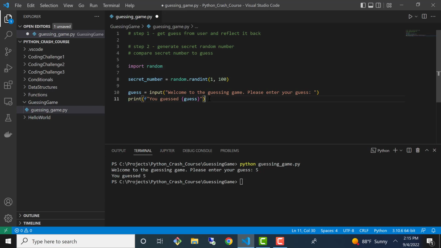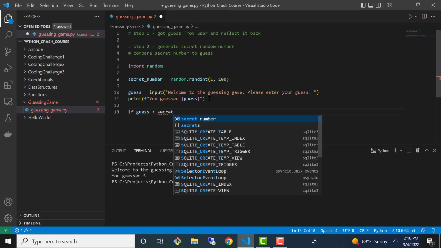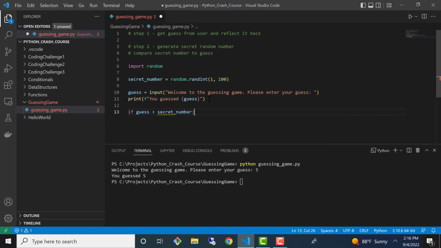So how do we compare the random number to the guess? If you want to pause the video at this point and try to set up the logic for the too high, too low, or you've guessed correctly, you can go ahead and do that. Otherwise, we will proceed, and we're going to use some if-else logic here. First we'll say if guess is higher than the secret number, then what do we want to do in that case? So we'll do a colon, and don't forget to indent on the next line.